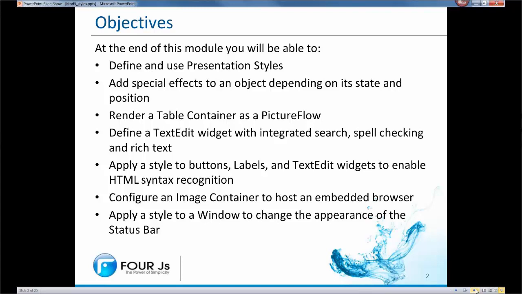We're going to look at a TextEdit widget, and how you add integrated search, spell checking, and rich text. One of the things people have been asking us for was a more complex TextEdit widget that allows a lot of formatting, with bold, italics, etc. We'll show you how to get that done. We're also going to show you how to apply styles to buttons, labels and TextEdit widgets to enable HTML syntax recognition. Really, this means being able to make a link so that you can link out to something, or click a button to send mail, all using HTML tags.